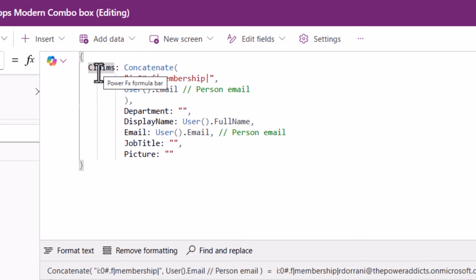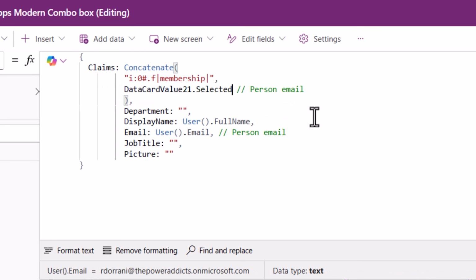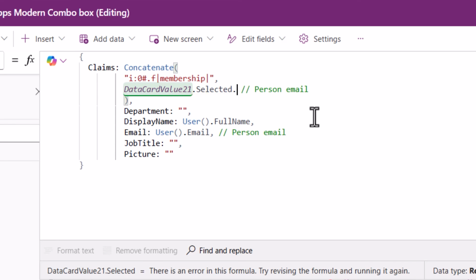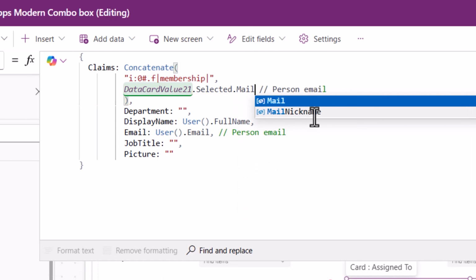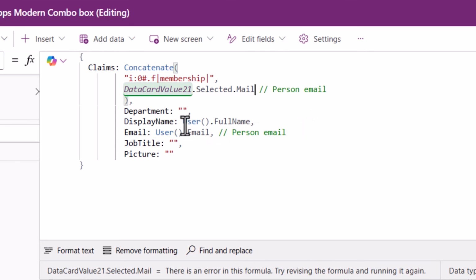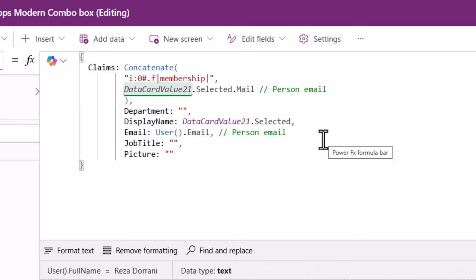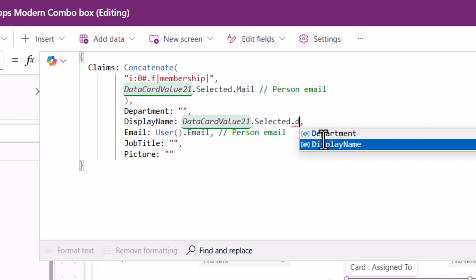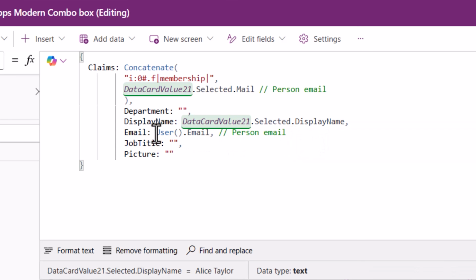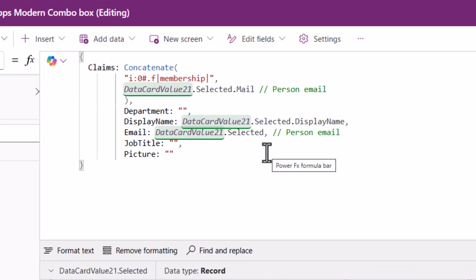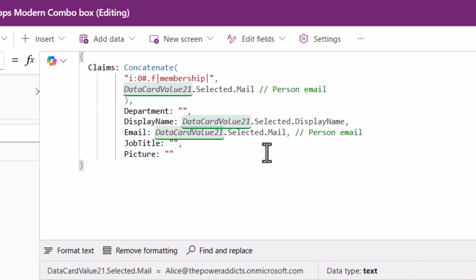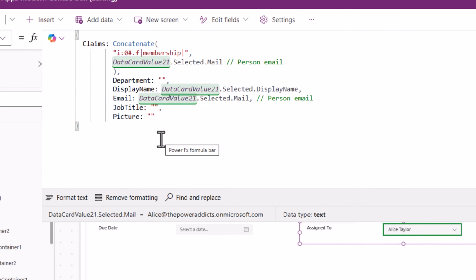So person type column requires this claims token. Where it says user.email, I'll replace this with my combobox.selected.mail. Display name, combobox.selected.displayname. And email, combobox.selected.mail. Done. Let's test this out.